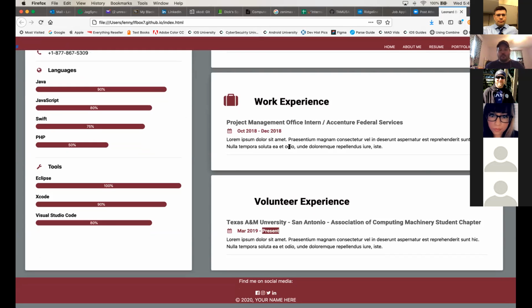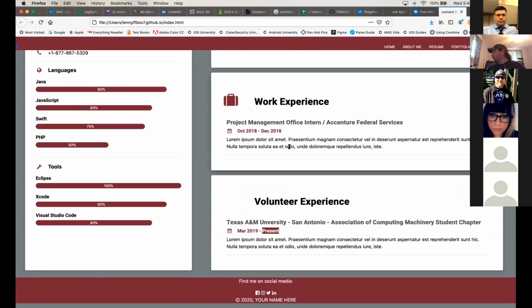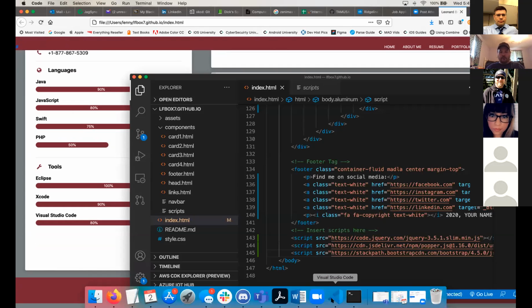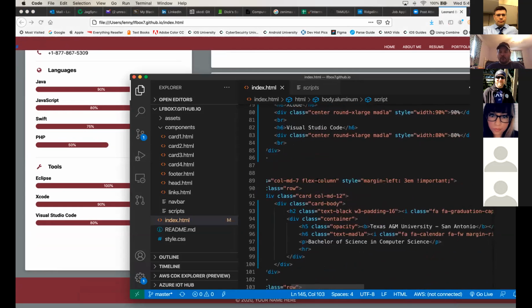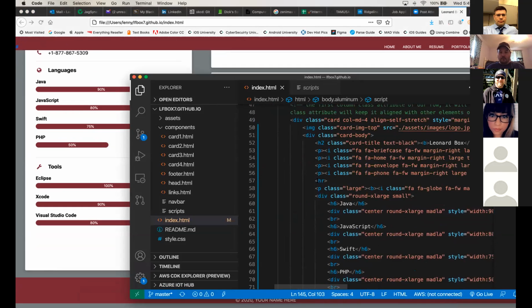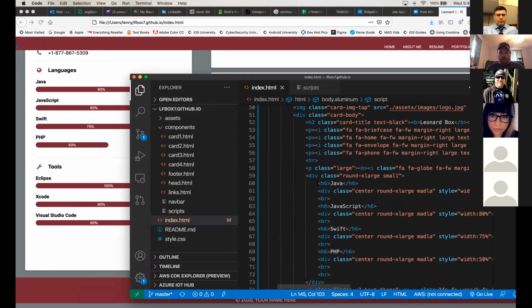All right, so we should have something close to this at this point. Everyone pretty much close to this. Now if we go back to our index file in our Visual Studio Code, you will find all that in between these tags. So let's look at my line 60 here. This is Java, and that's tied right to this right here.